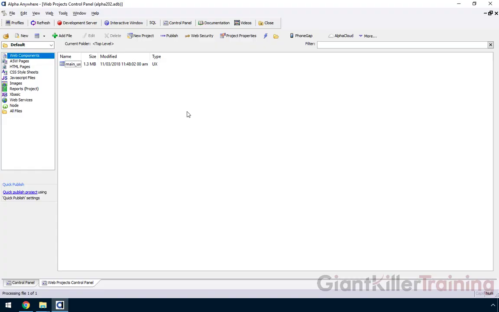Before we start our training, I wanted to bring you up to speed on where we're at. This control was created in Alpha 201, and the goal was to create an offline mobile application for the Alpha Sports field team to be able to look at customer information. So let me go ahead and open up the main UX. You'll notice we only have one component. That's the central component for this particular application.